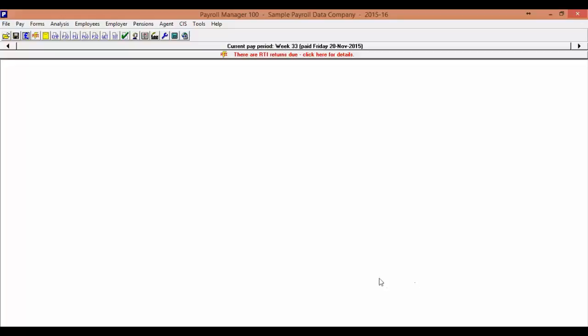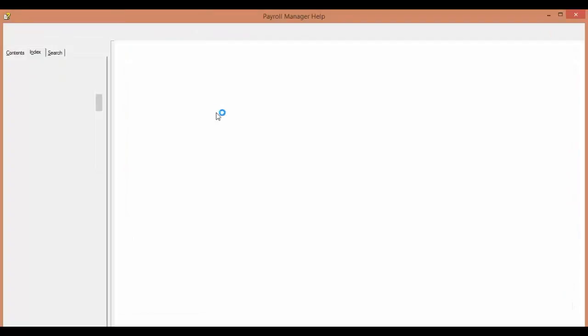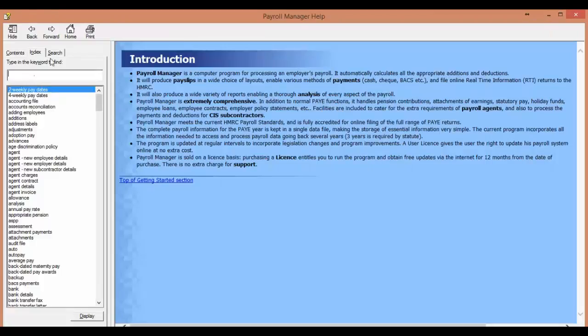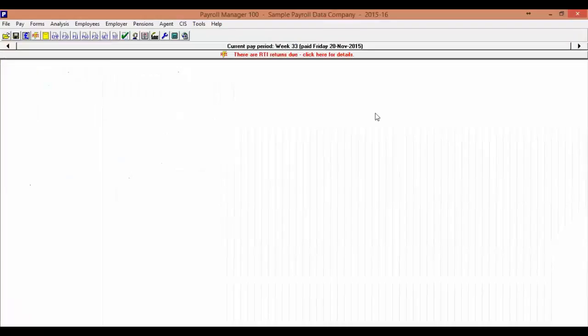The other great thing in MoneySoft is there's some really good help screens, and if you go into the help screens, you've got an index, you've got a search, and you've got the contents. So if ever you get stuck, have a look at the help screens, and if they don't give you the answer, feel free to give us a call.